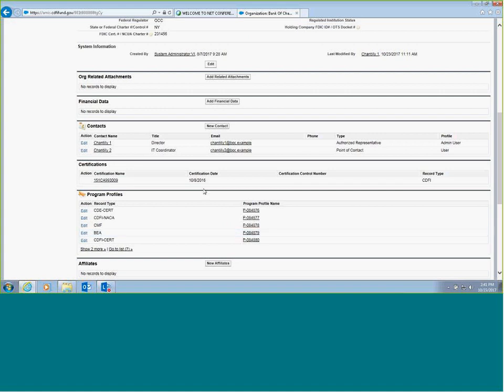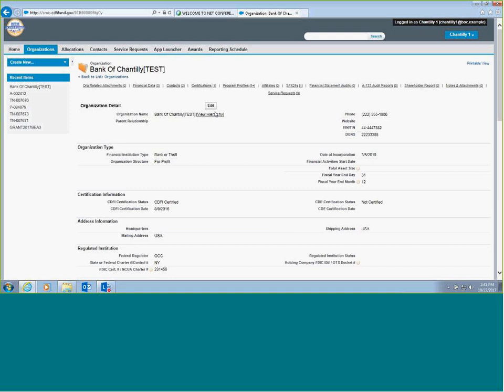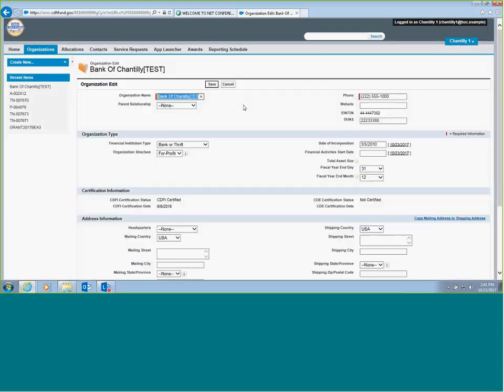Now that we've covered the organization profile page, I would like to show you which sections and fields are editable. Note that a service request is required to update some of the information on this page, but not all of it. You can edit just by clicking the edit button, which we'll do now.